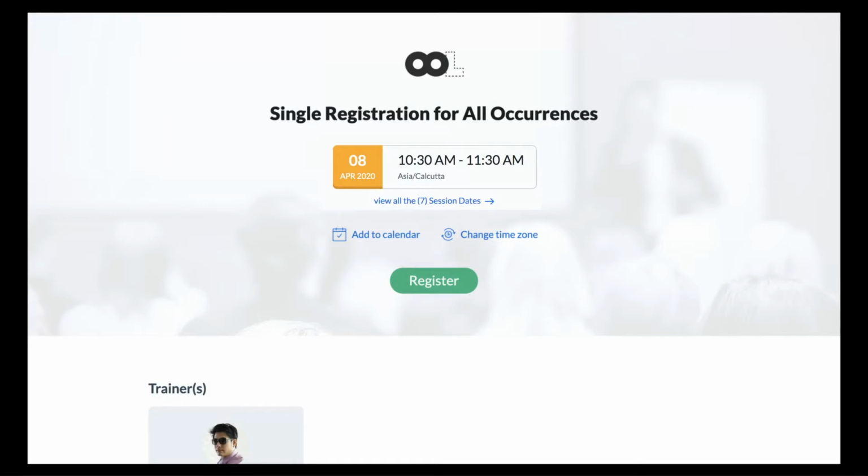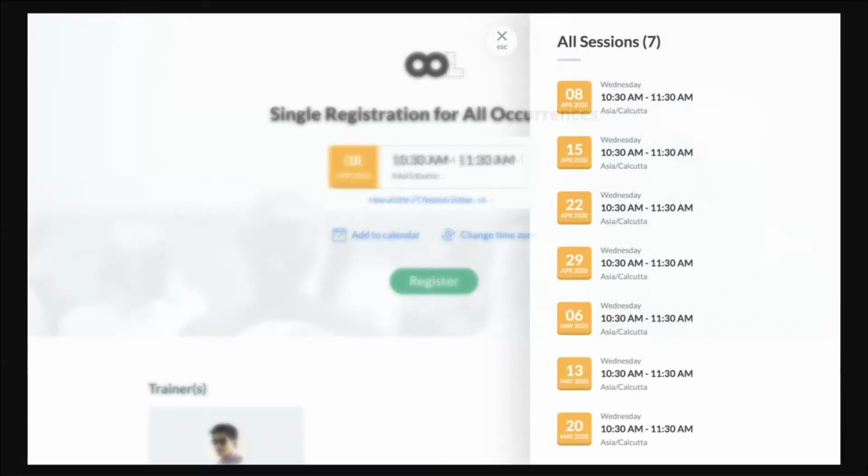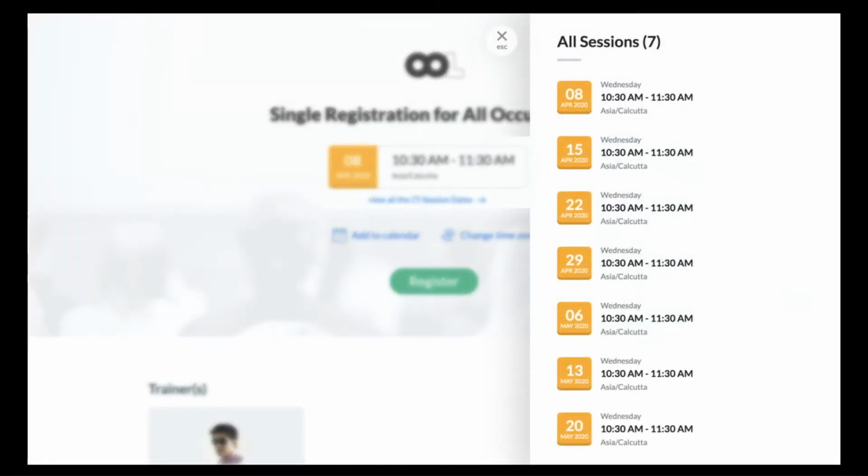If you want your learners to register for all occurrences at once and attend all the training sessions, opt for single registration. This option is available under the session console, and you'll have to choose the registration tab. Under single registration, as you can see on the screen, your participants or trainees will be able to view the complete list of sessions all at once, and they can register for all these sessions with just a click.